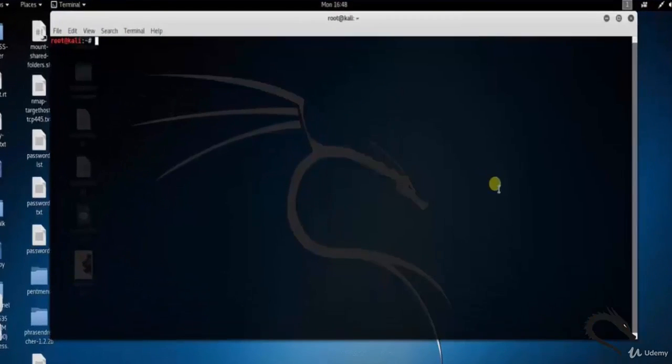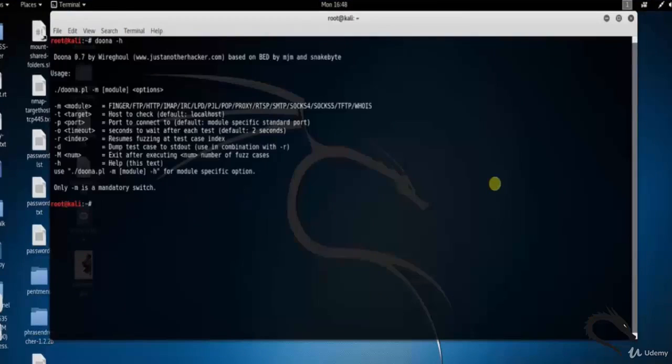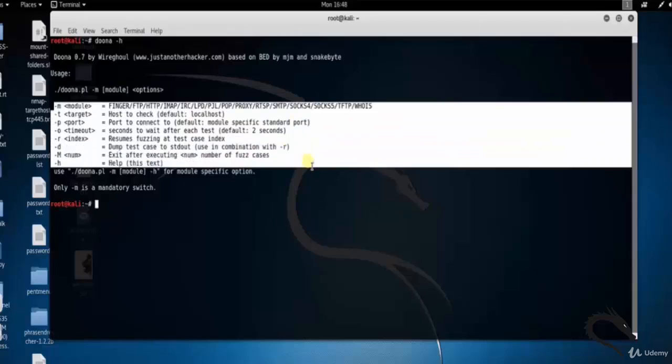Let's open up the terminal and type doona -h. Network fuzzer forked from BED. Basic usage of the Doona command: ./doona.pl -m module. Options: let's see the options. -m module, that is finger, FTP, HTTP, IMAP, IRC, and so on. -t target, host to check. -p port, port to connect to, and so on.